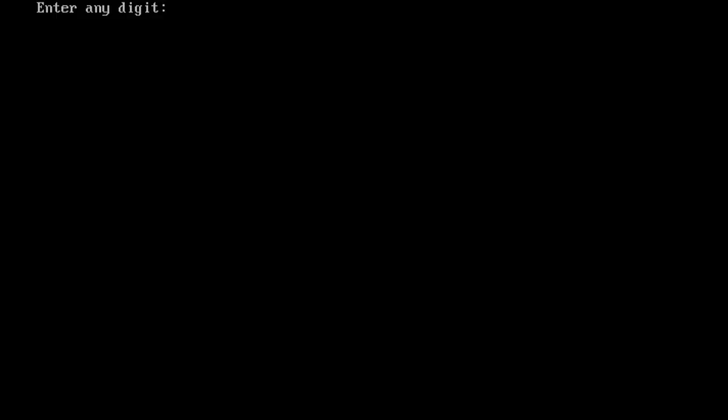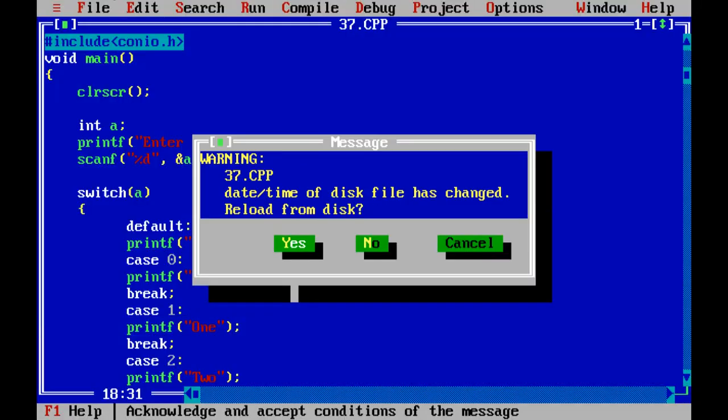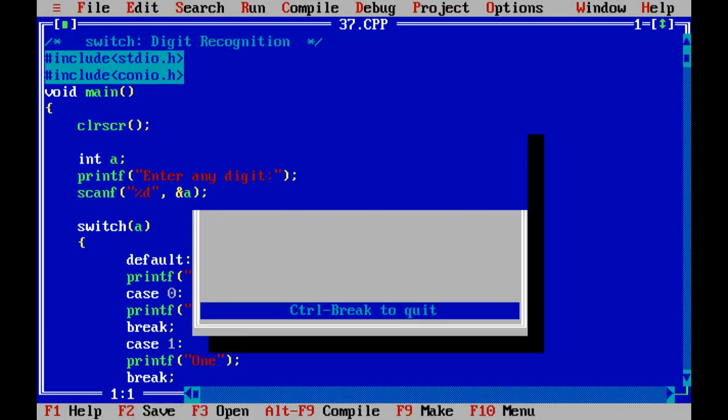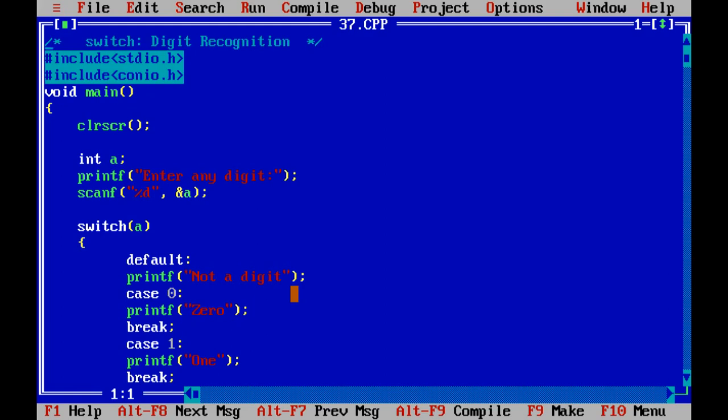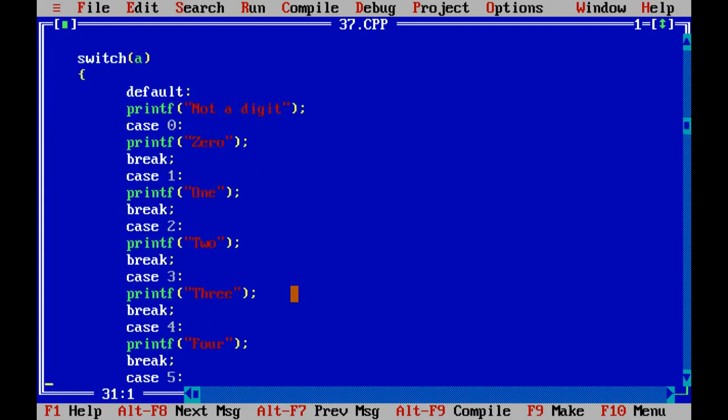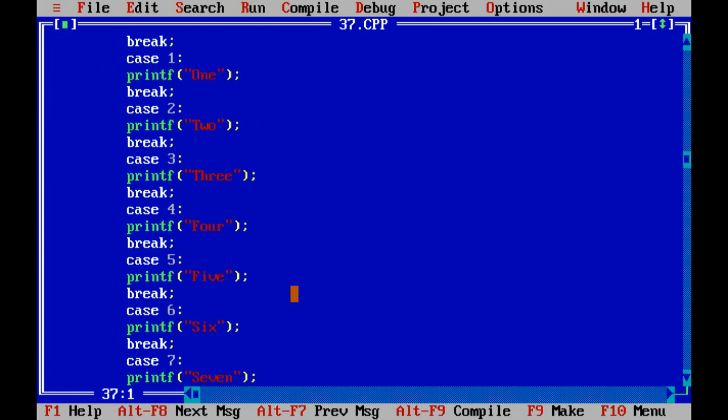Suppose I press 4. Output is 4. Again I run. Suppose I press 9. Output is 9. So it does not matter about the position of default. Now I put default at an intermediate position.